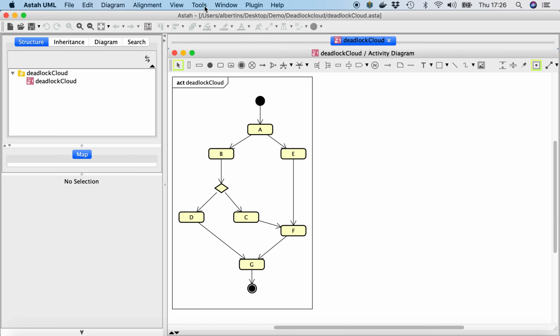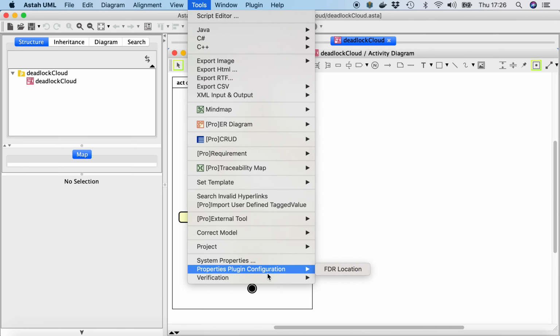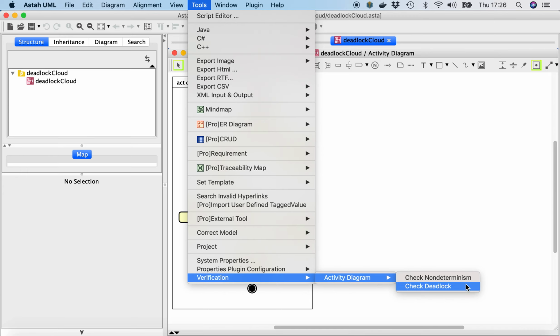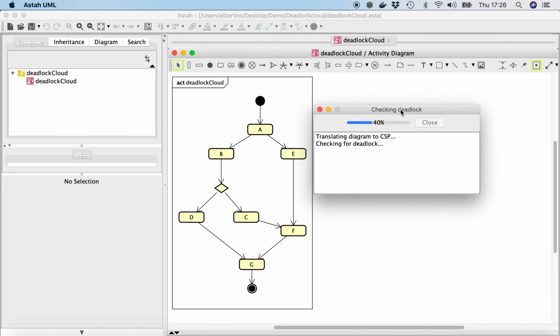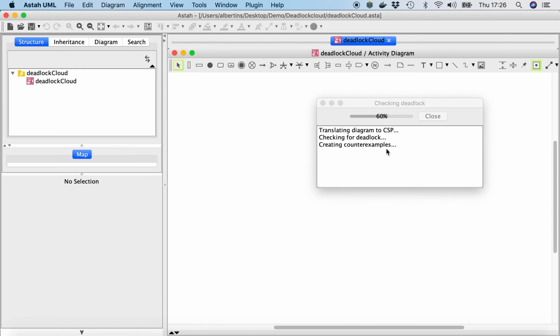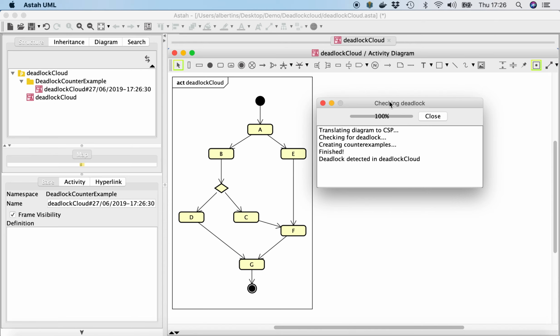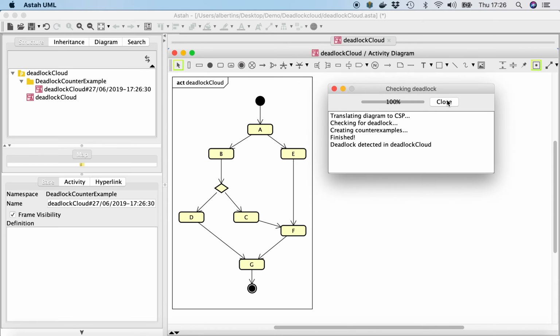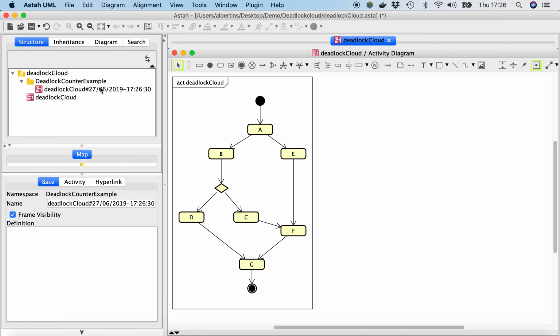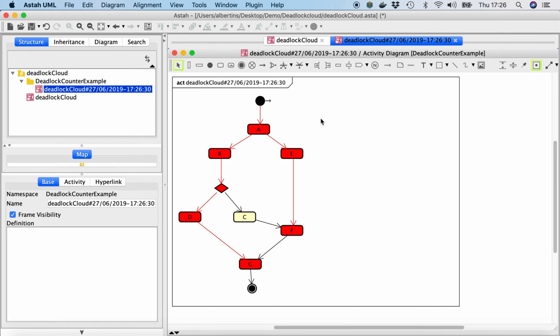To check if it is deadlock free, we need to go to the Tools menu, then Verification, Activity Diagram, and check deadlock. This progress bar indicates the tasks that are being executed by our tool, and a deadlock has been detected. In this case, a counterexample is generated in terms of an activity diagram, and the path to the deadlock is highlighted in red. In this example, after this decision node, if the path to D is chosen, then F can never reach G. Consequently, G never reaches this final node.